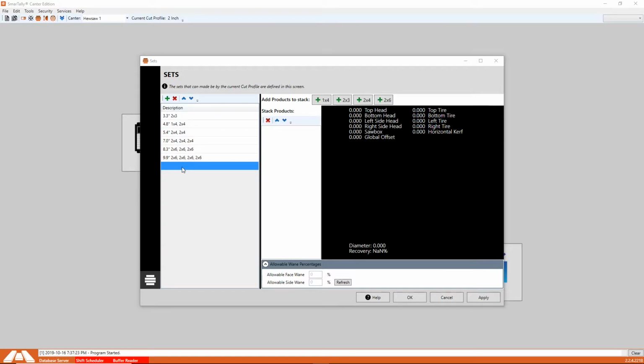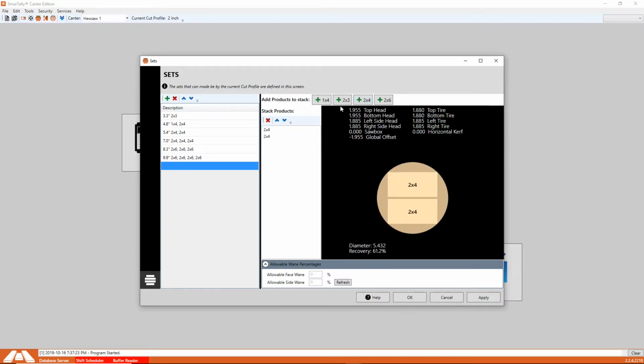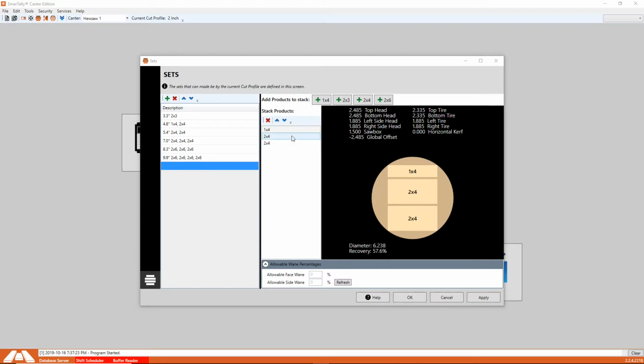To add products to the stack, we use the Add Products to Stack section. We want to add 2 2x4s and one 1x4, so we click the 2x4 button twice and the 1x4 button once. Products appear in the stack in the order that they were added. To work with them, use the panel on the left. From here, products can be removed or moved up and down. In my case, I want the 1x4 to be at the bottom of the stack, so I select it and click the Move Down button twice.